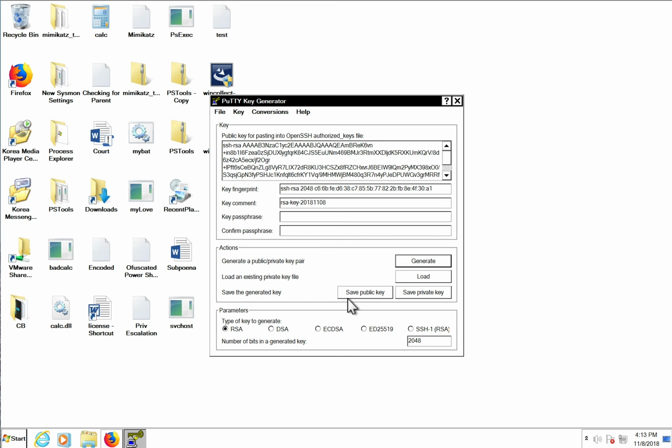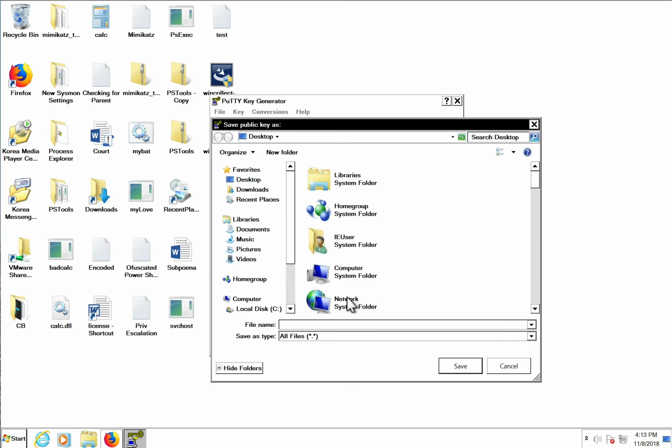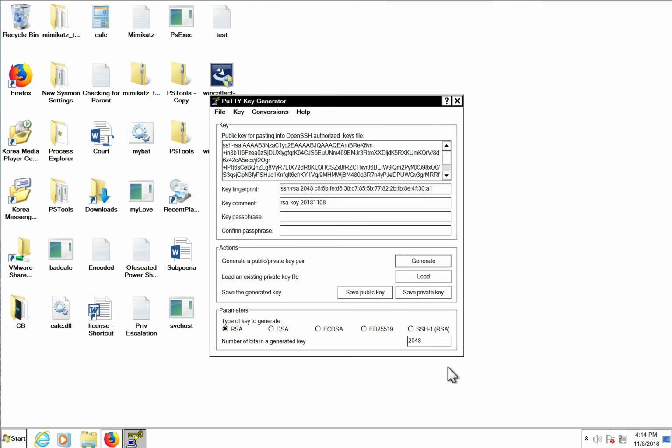So you save the public key. This is what you send. You will see that in Putty you do that automatically, but you send this public key when you are authenticating. So let me put that one on the desktop, and I'm going to call it public key. Saved.